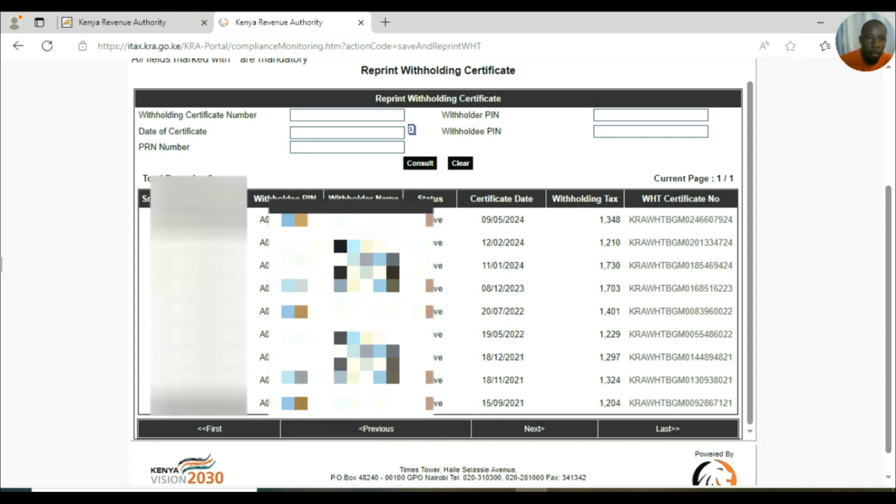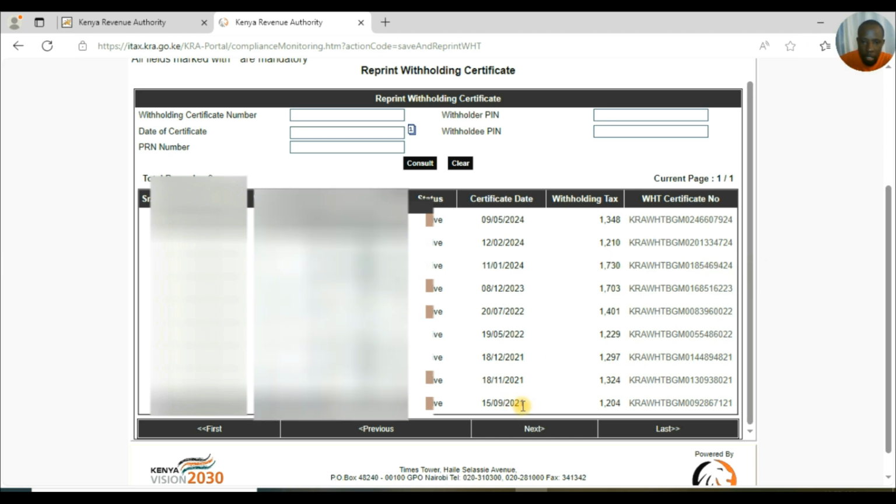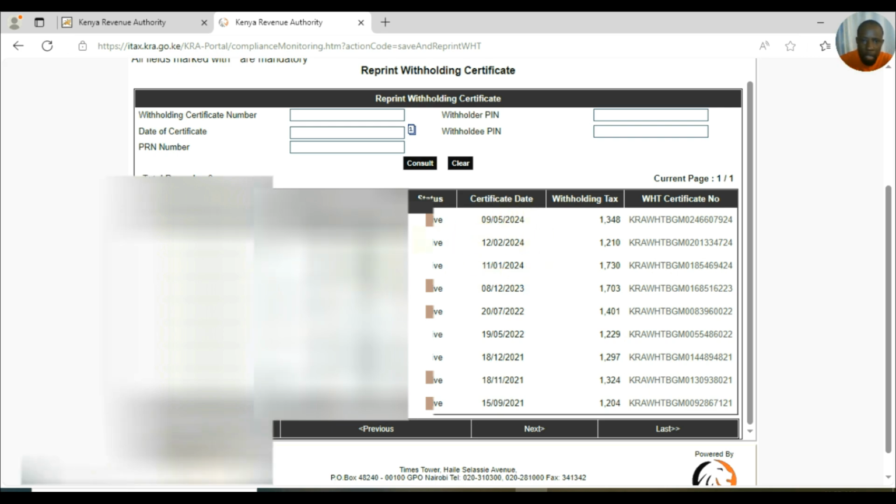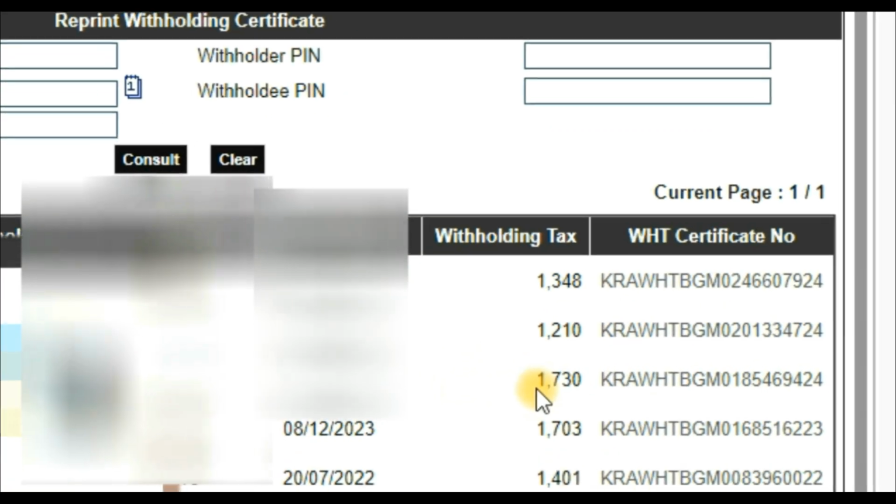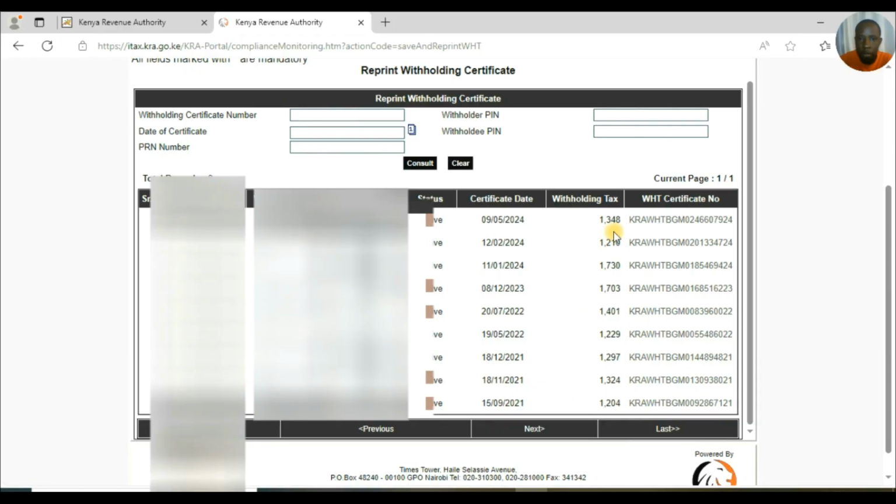As we can see here, we have a list of withholding certificates for this person. You can see here it is indicating since 2021 to 2024, but because he has been filing returns for all the other years, we are going to concentrate on the returns of last year, 2024. For 2024 here, he has 3 withholding certificates. Straight away, I will download these 3 certificates and start the process of filing his returns.